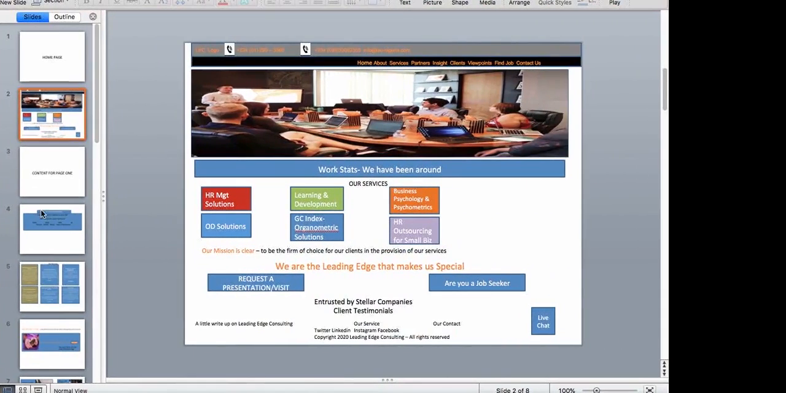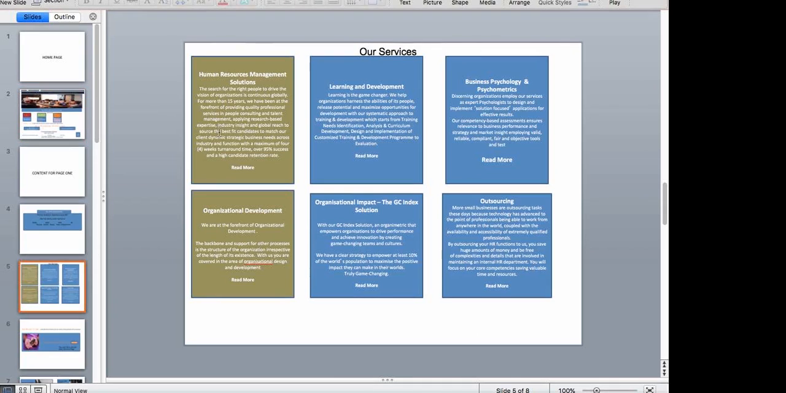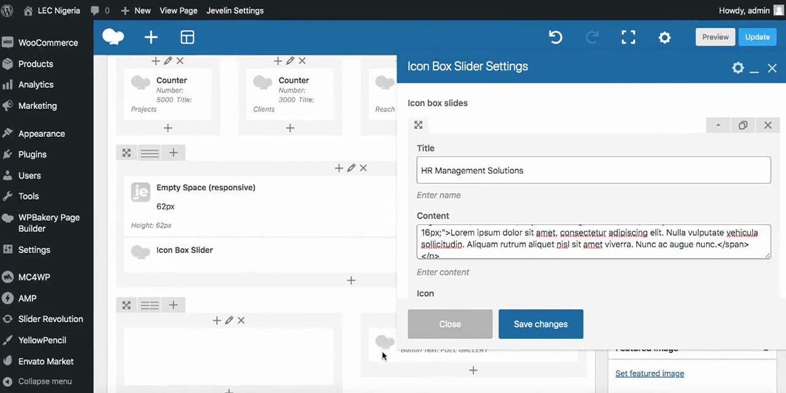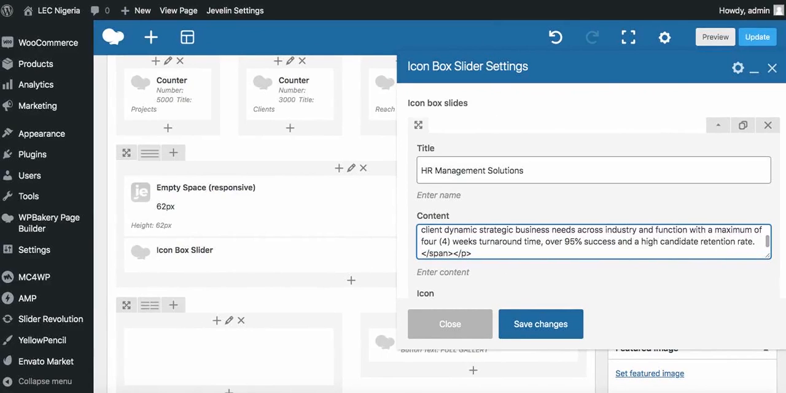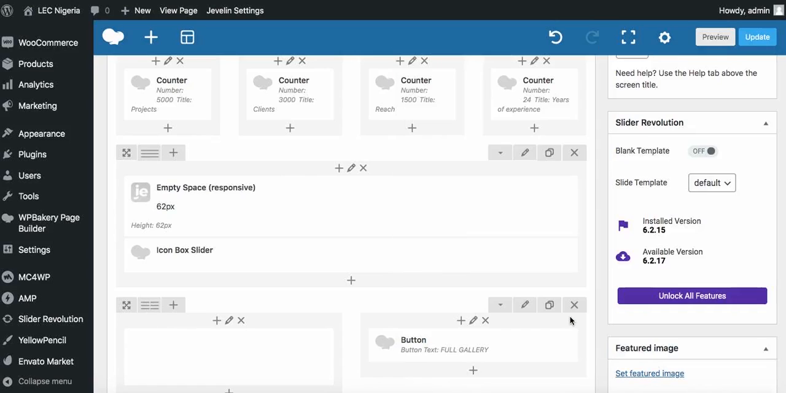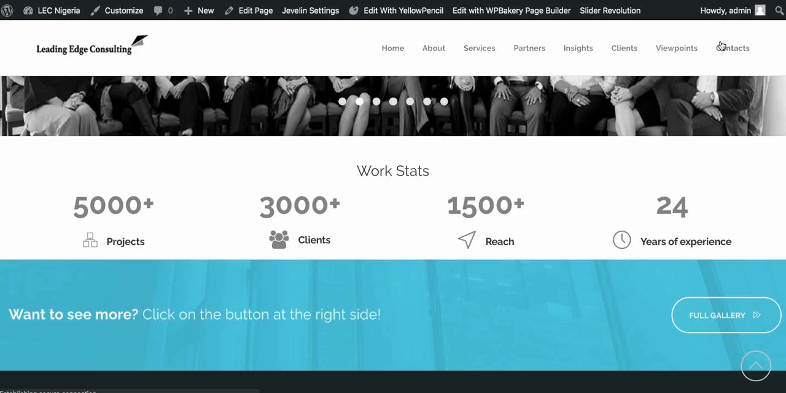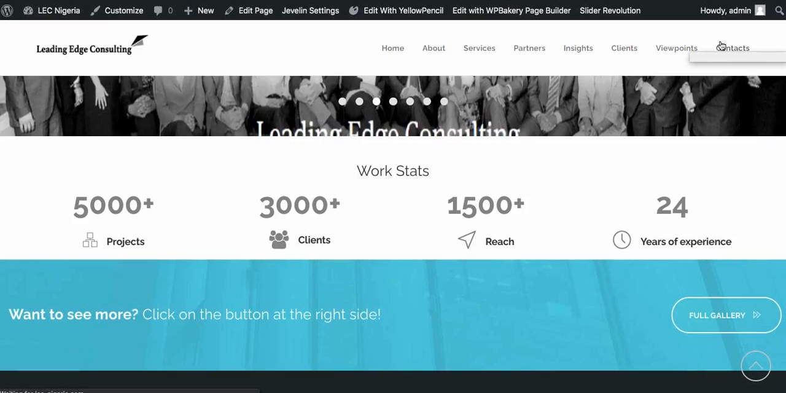That means our text for HR management solution, which was provided by the client, is supposed to come in there. Okay, so I just paste that here. Now remember, we're testing to see how it looks. If it looks good, then we can go ahead and make the other ones, like there are 5 more to go.